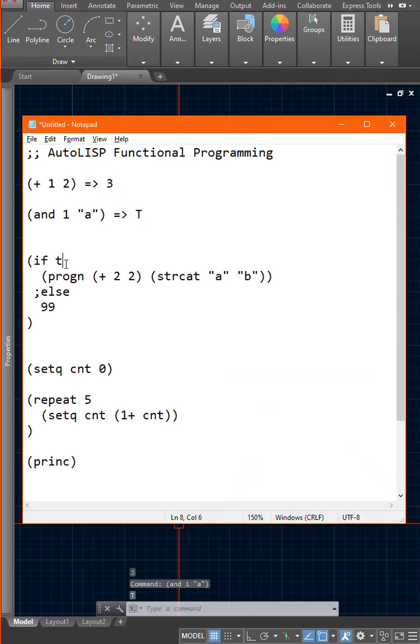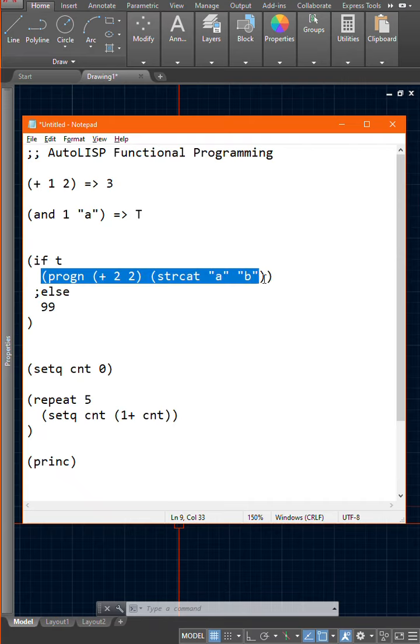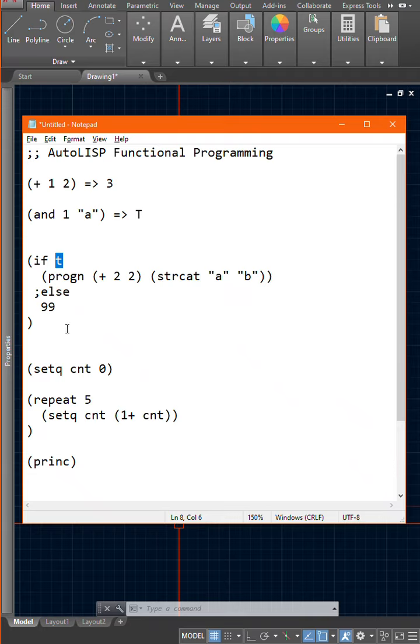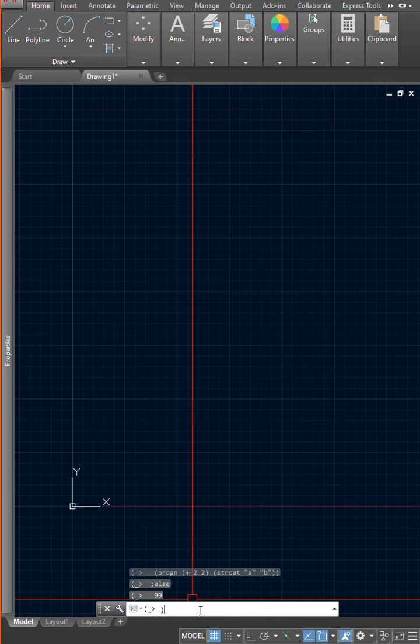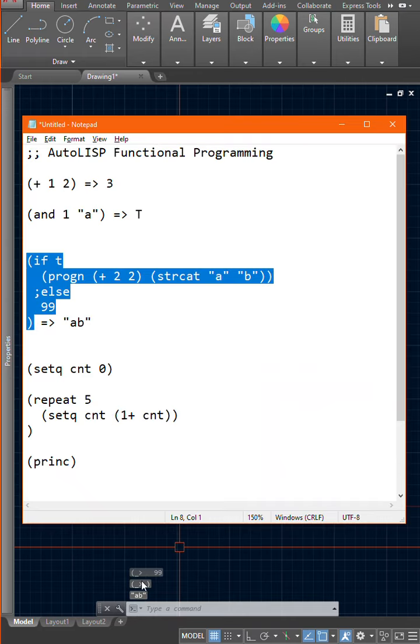Perfect. When we run something as simple as an if statement, so if t is essentially true, this is our true statement that gets run. This is our false statement. So this sequence is going to get run. We're running 2 functions in here, our addition and concatenation of the string. So we're going to get t for true, and we're going to concatenate a and b. We should expect to see this output, the string ab. Let's test that. We do. We get the string ab returned.